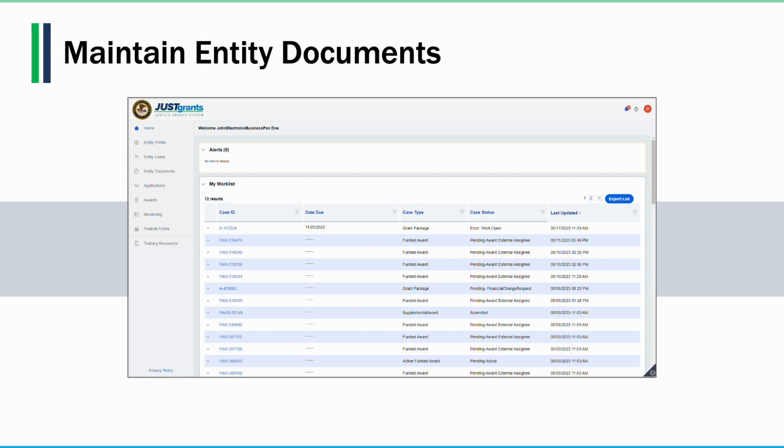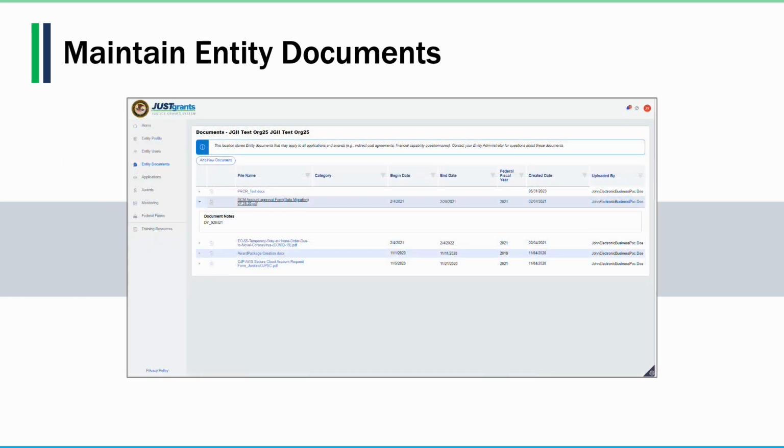To view, add, or remove entity documents, the entity administrator logs into JustGrants and selects the Entity Documents option from the left side navigation window. To download and view an entity document, select the file name. To view the document notes for an entity document, select the caret to the left of the file name and the section expands as shown.